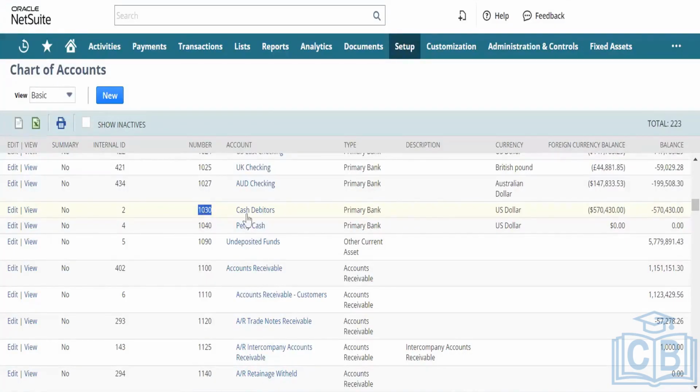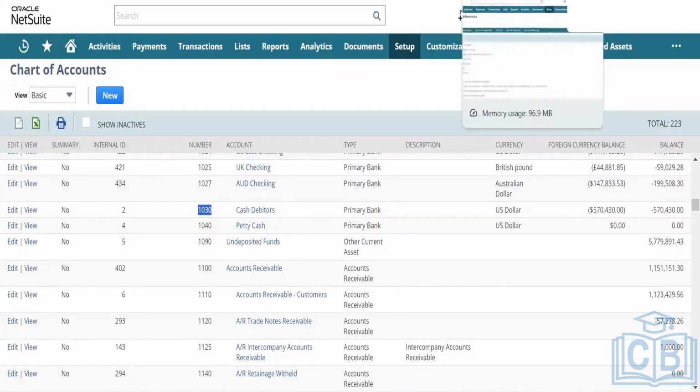So those are the numbers which you can specify. These are not the account numbers, by the way. The bank account numbers are different. These are just the numbers that you can specify so that whenever you are dealing with purchase orders, instead of typing in like cash debitors or petty cash, you can actually type the number and it picks up the account automatically.